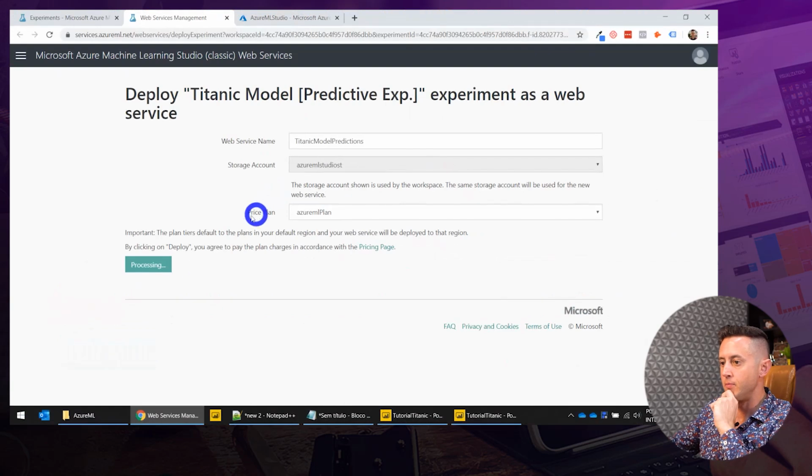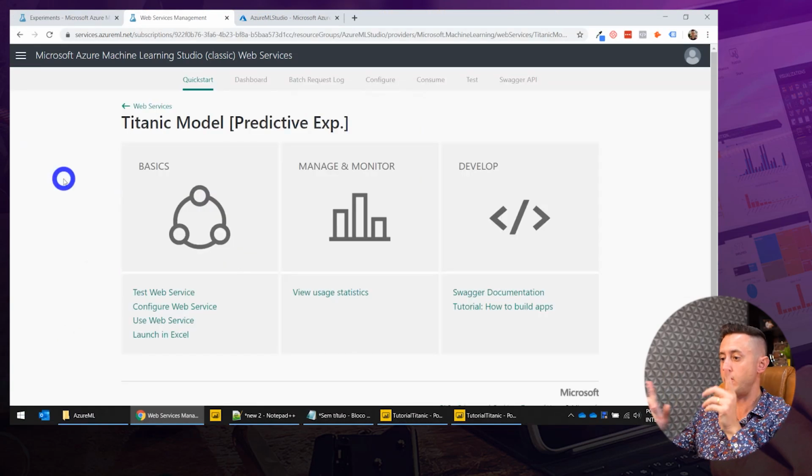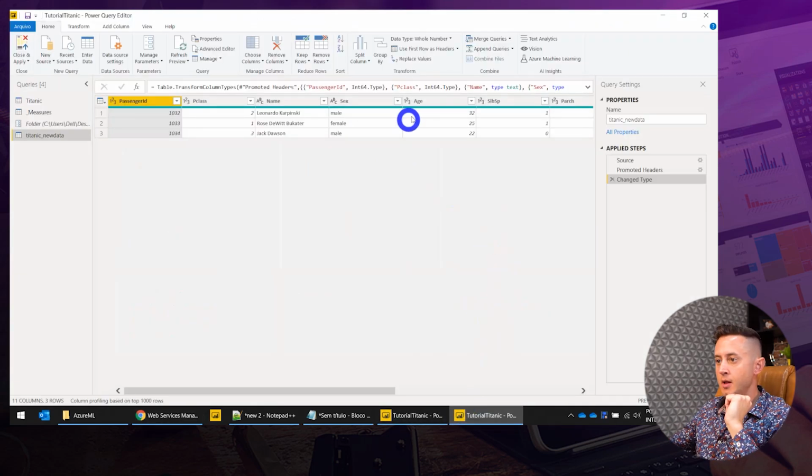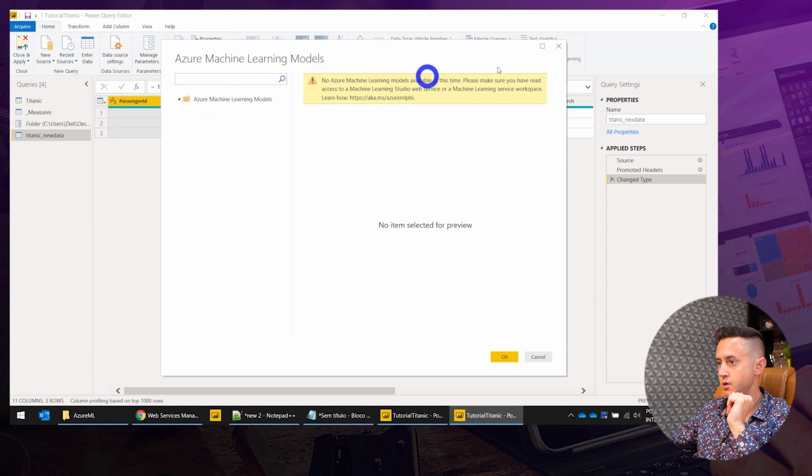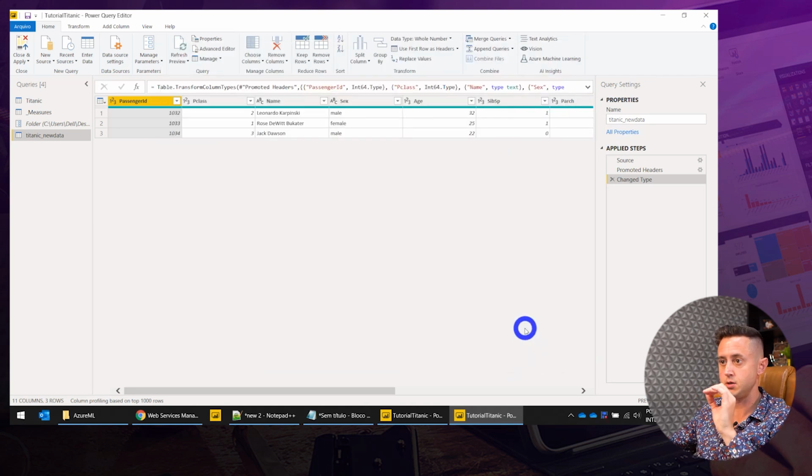Processing, let's wait a bit. Okay, and now it's done. Let's go to Power BI and let's find our model there, finally. Let's see here if I have the Azure Machine Learning, if it shows here for us. Not yet. But here is a cache problem. Just go cancel and then data source settings.